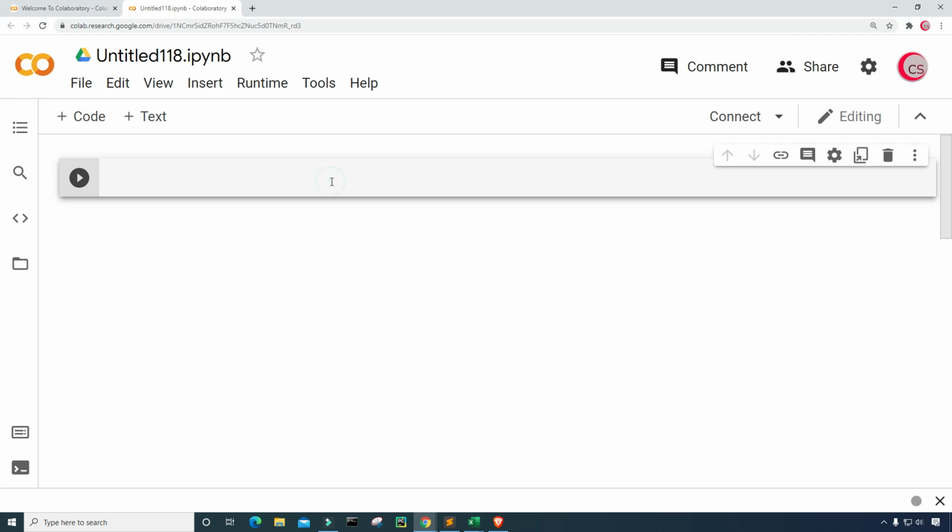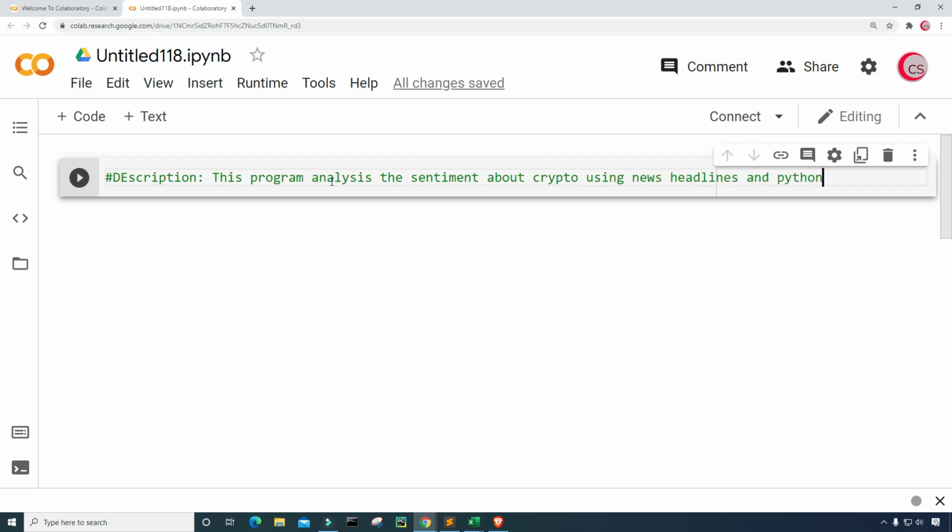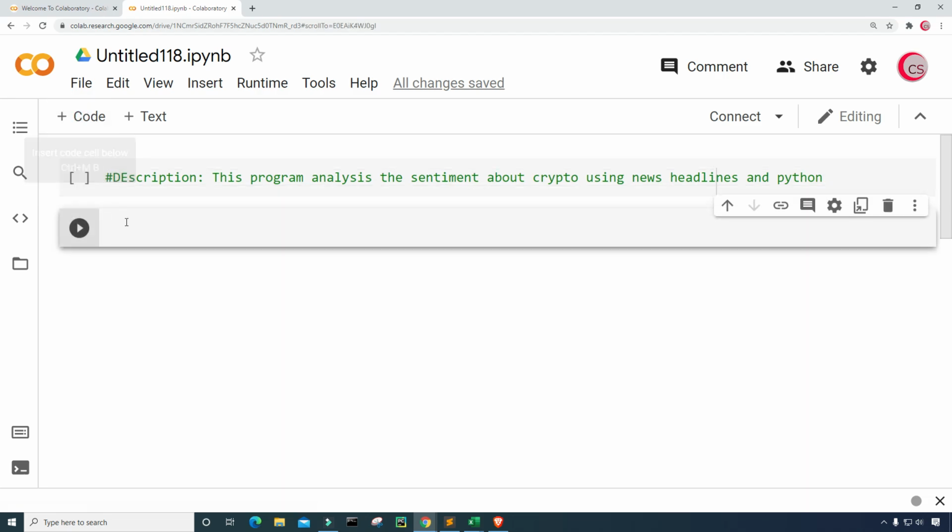Okay, so the first thing that I'm going to do in this cell is put in some comments, a description about the program. So I'm just going to put, this program analyzes the sentiment about crypto using news headlines and Python. Okay, so let's go ahead and create a new cell by clicking this code button in the top left.